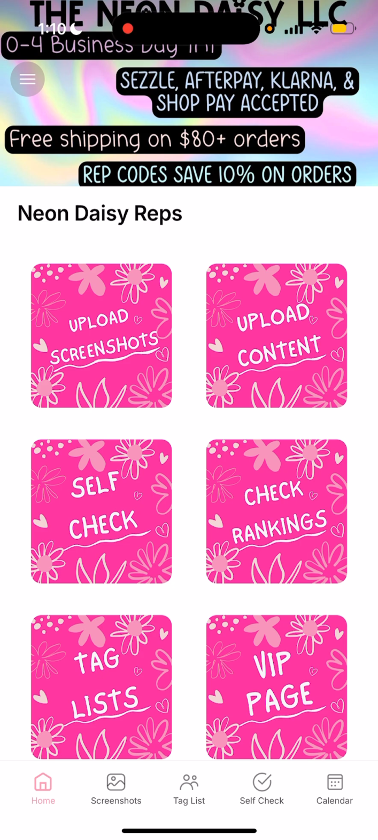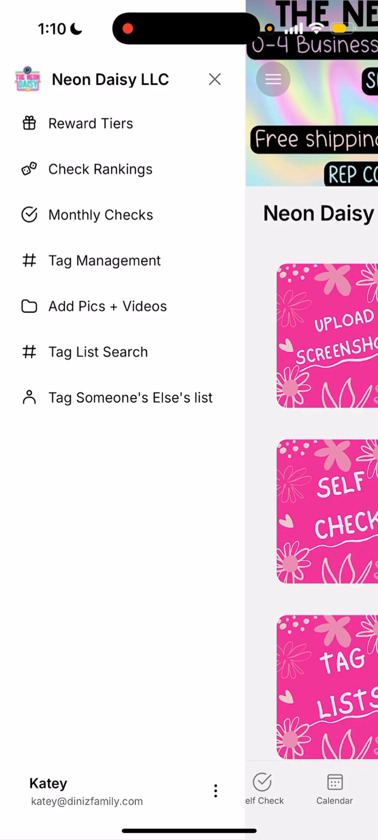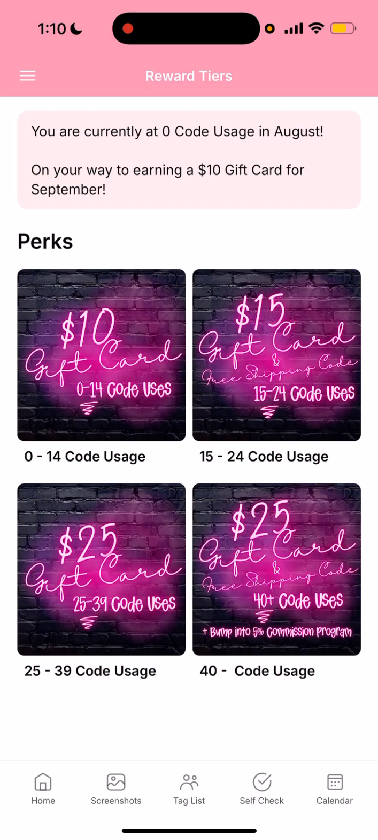And then the VIP page takes you to your VIP page. And then if we click the hamburger in the top left, these are their reward tiers. It shows them how much code usage they have in the current month and what they're on their way to earning based on it. So it'll change based on how many code uses they have.